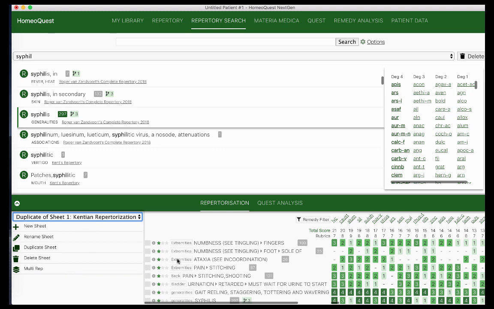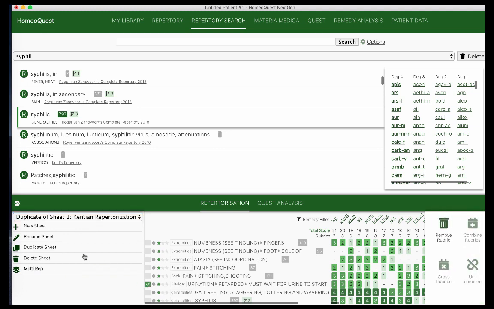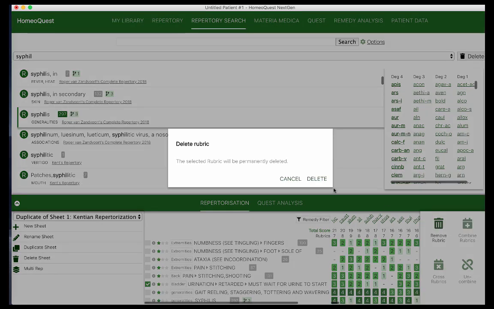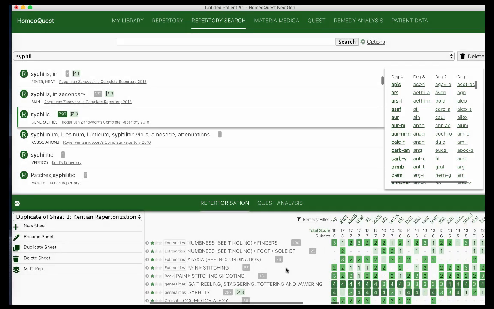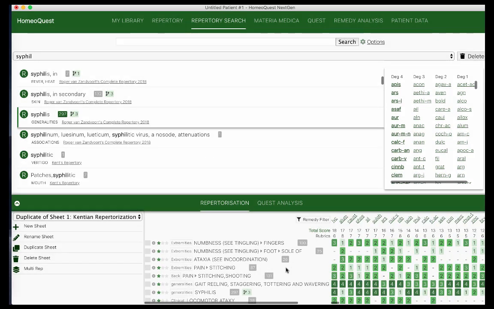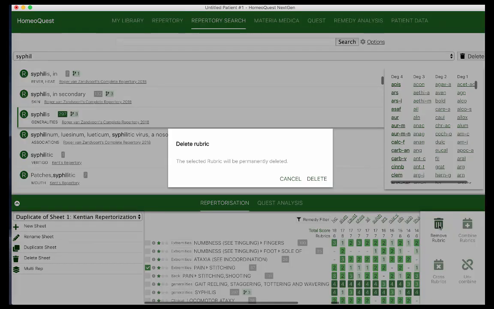And then in the duplicate, say I want to remove the urination symptom. So you just click on that and you say remove, and that particular rubric is deleted. All right, and say I want to also remove pain stitching. All right, we remove it.